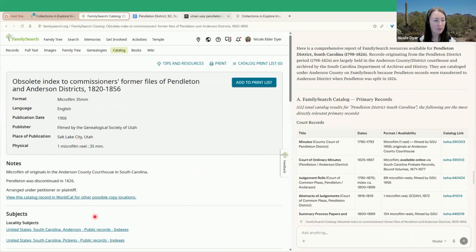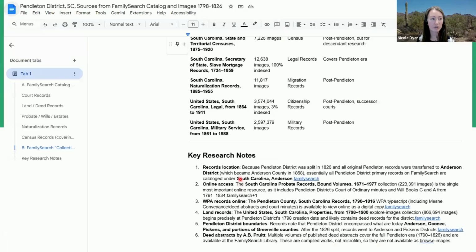So here we're on one of the pages. This must be the last one it ended on. Well, what I did here is I scrolled down to the bottom because there were a lot of sections to this table. And then I clicked the copy button at the bottom of it and I pasted it into a Google Doc and gave it this title. And then at the end, it gave me these key research notes, about what it found to be available, some interesting information about the county splitting and that kind of thing.